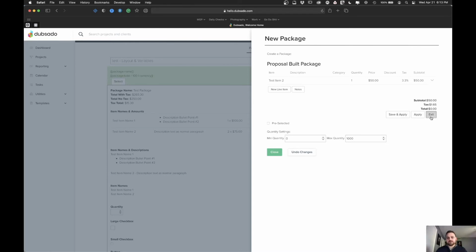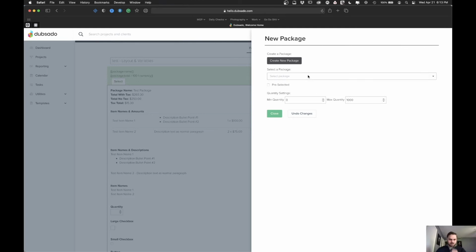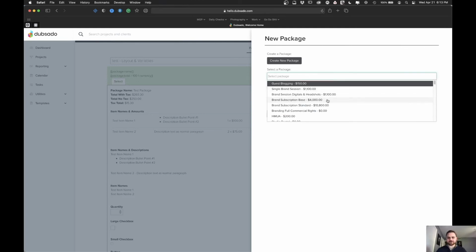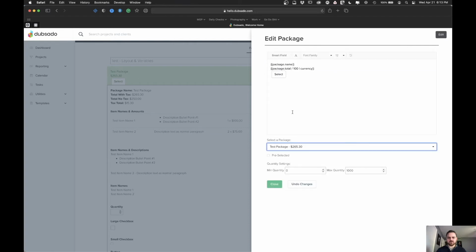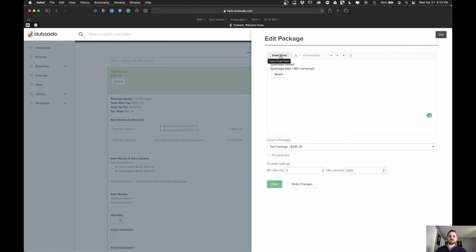I'm gonna hit exit on that. Okay, so we're gonna pick from our templates. And we're gonna go down, we're gonna find the one we created, test package, cool. And Dubsado automatically gives you this series of lines and options here, okay? And if we wanted to add different ones, we go to Smart Field, Package, and there's all these options.